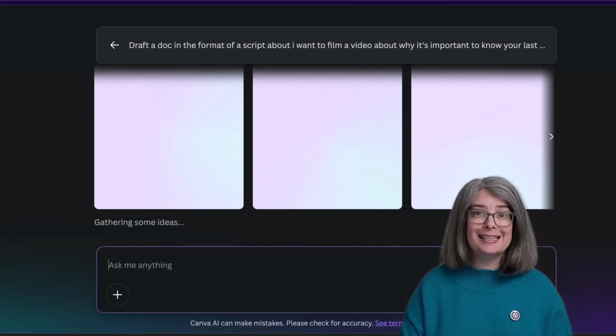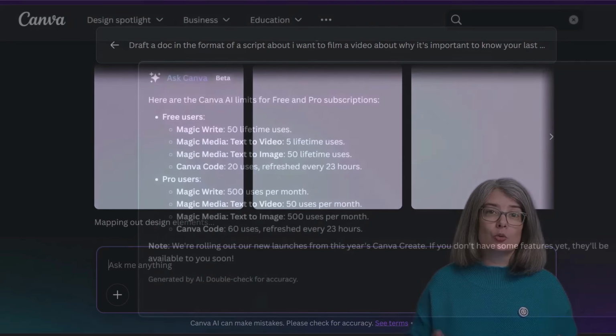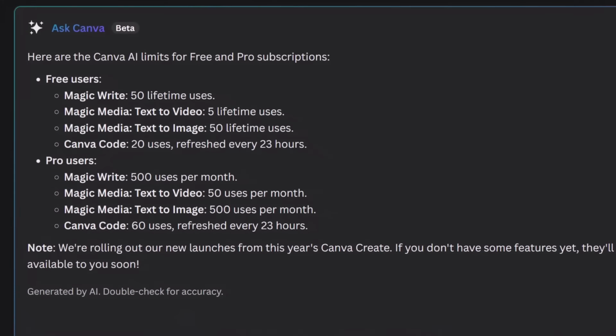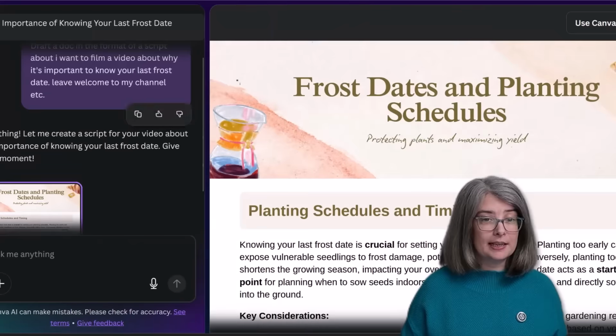This is Canva AI. It's Magic Write. You can use Magic Write for free. However, there are a few limitations. Let's click on it and take a peek.